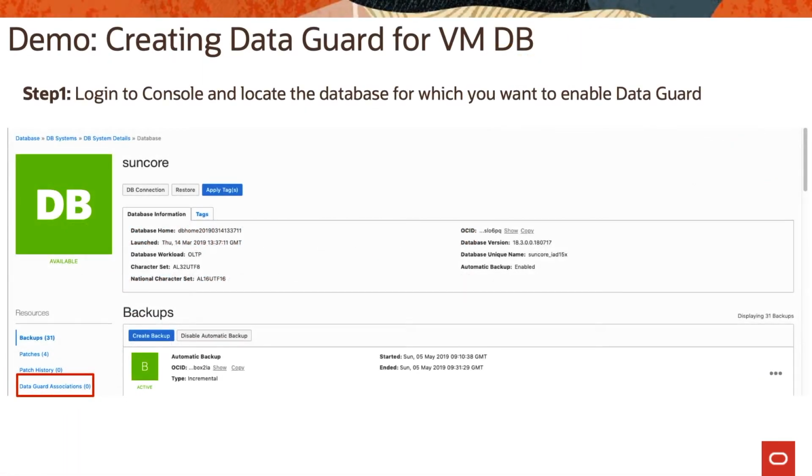So the first thing is creating DataGuard for virtual machine databases. You need to log into the console and locate the database for which you want to enable DataGuard. In my example, I have a database listed over here, and I go to the DataGuard Association tab, and right now it shows 0. So there is no DataGuard enabled for this virtual machine database.